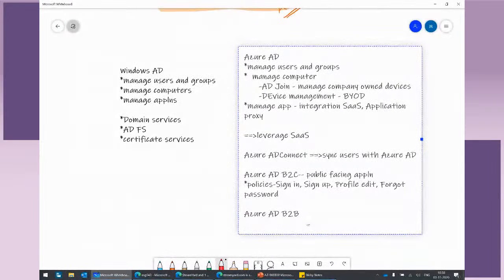They could access our internal, the organization's internal application using their own credentials. So we are going to add them as a guest user to our Active Directory. So under such situations, we can go for Azure AD B2B.